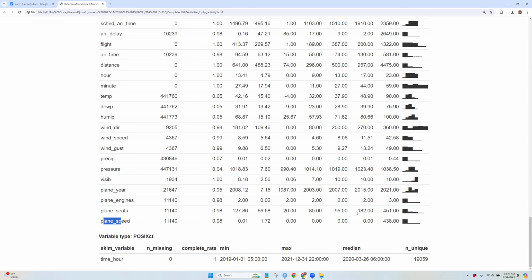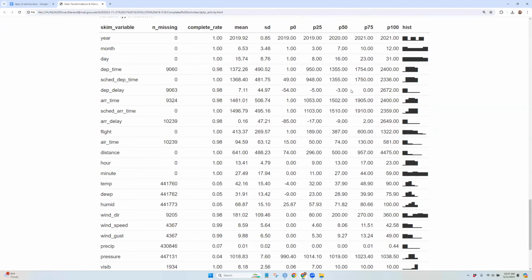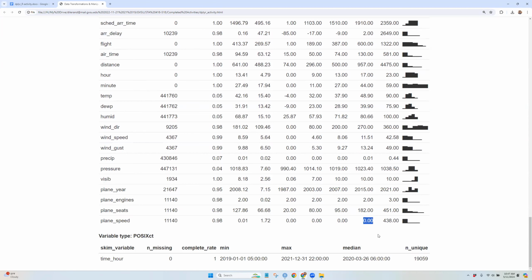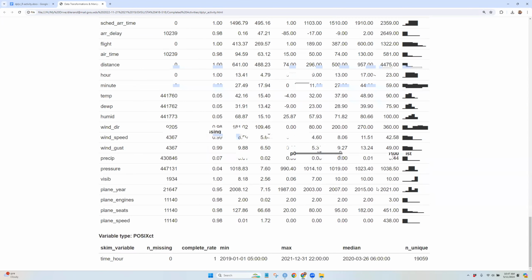If you notice the plane speed variable, the min value is 0. The 75th percentile is 0. So at least 75% of values were exactly 0. And it looks like there's a max of 438. So something strange is going on with that variable. I did some digging on my own. It's supposed to represent the peak speed a plane can achieve, I believe, in miles per hour, but it seems like for many of the planes, it was just recorded as 0, effectively a missing value. So we'll know that we need to ignore this variable later on because it was not encoded properly.